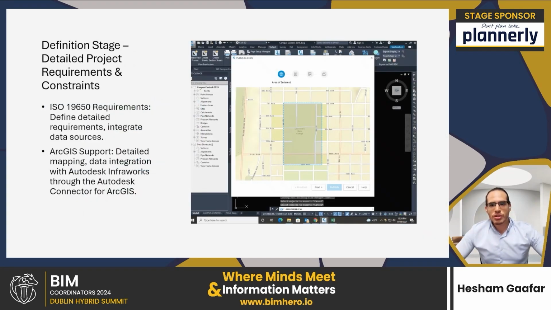So starting that design, we will utilize this integration in the first stage, which is the definition. In this case, we have detailed project requirements and constraints from different data sources. ArcGIS allows you to create detailed models containing the map and the BIM models, like project constraints, zoning regulations, environmental areas, and existing infrastructure. As well, it enables you to integrate with different data sources.